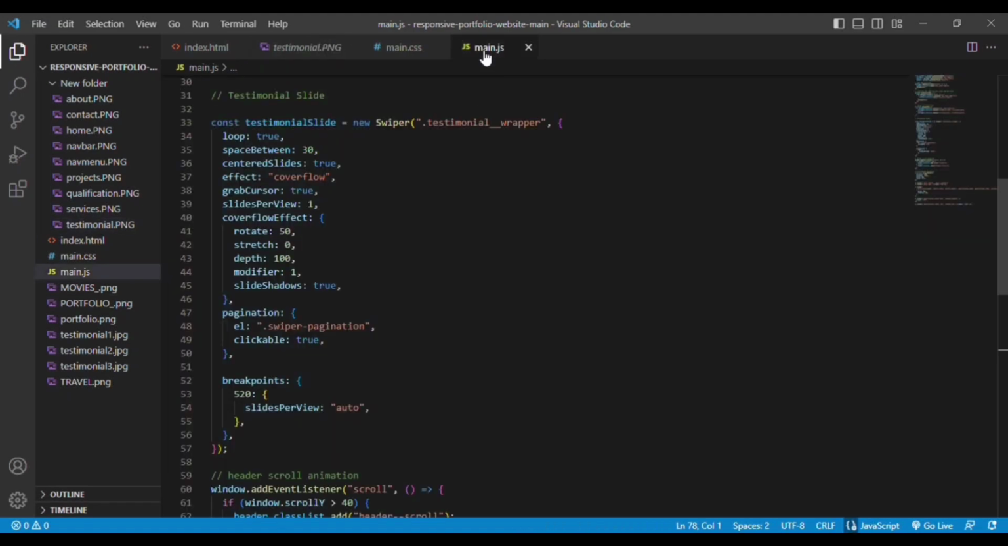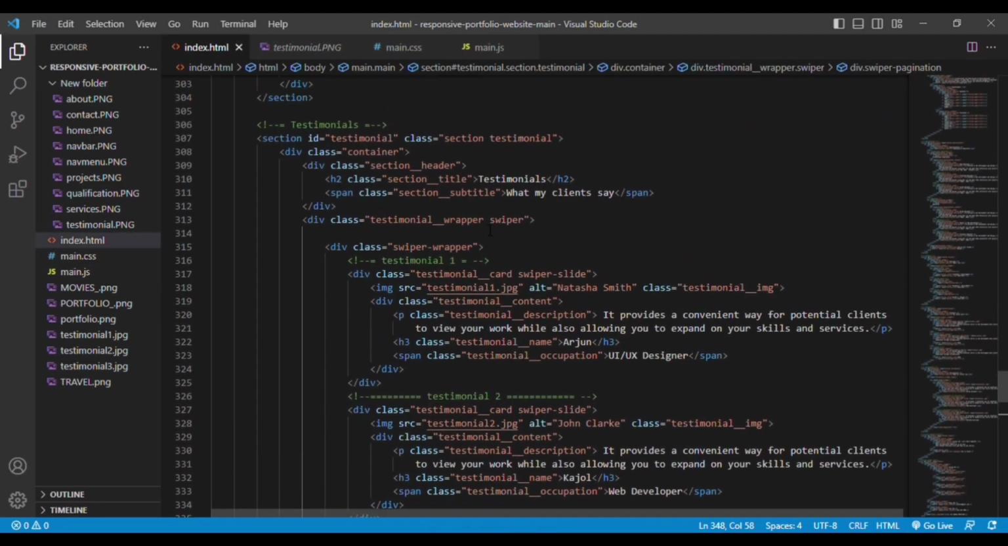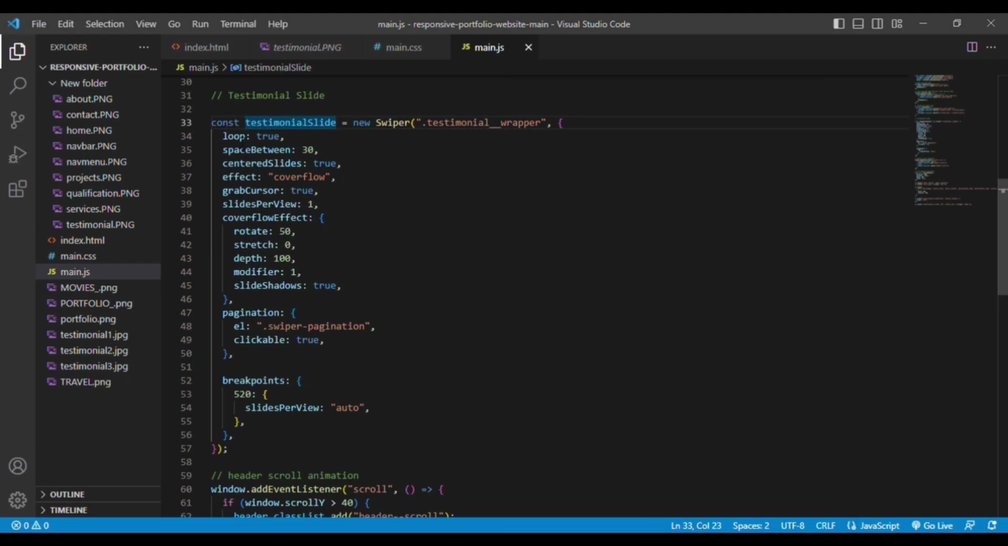Here you can see I'm creating a testimonial slide, and I'm creating a new Swiper, that is testimonial-wrapper. This testimonial wrapper is nothing but the main div which holds all these testimonials that we have added, right? 3 testimonials. So we are referring to it here, and we have loop set to true, which means if you continue, it will loop infinitely. It will continuously loop again and again.